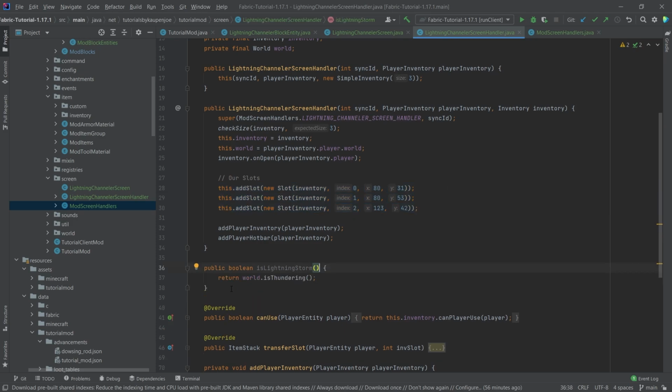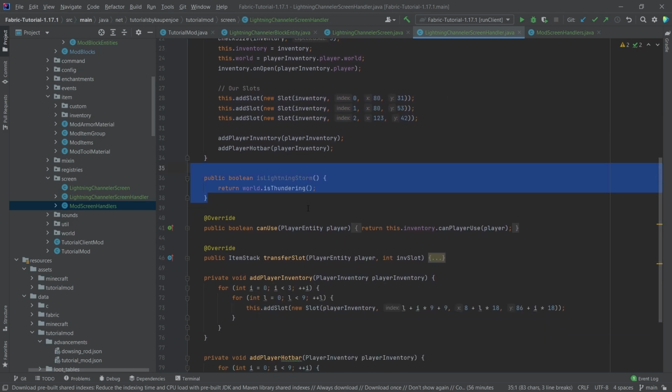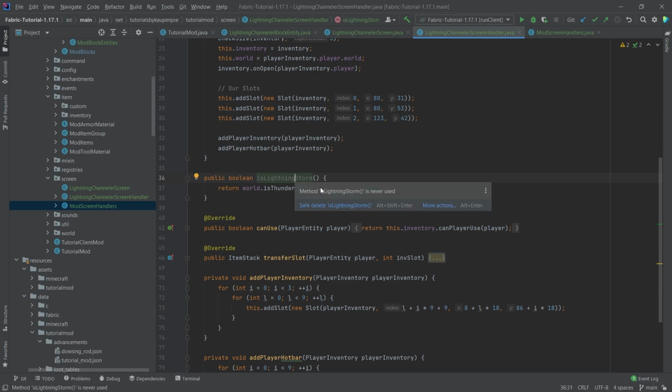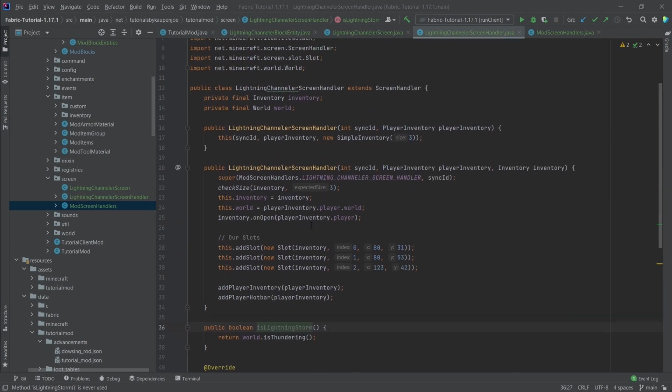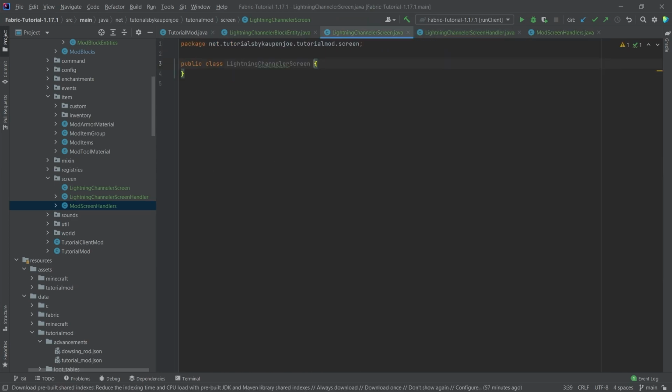Right, and that is pretty much it. The only custom thing here is also the isLightningStorm method. And this one is basically going to be used in the screen momentarily to display something different. So that's going to be very interesting. So let's go into the screen.